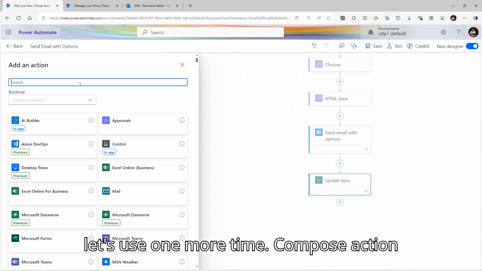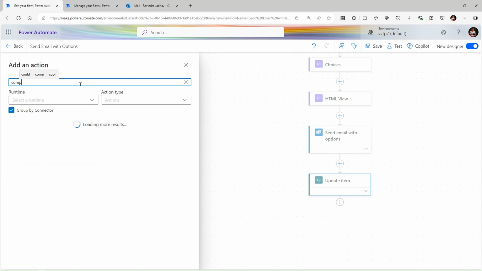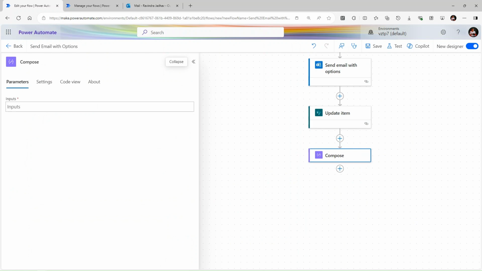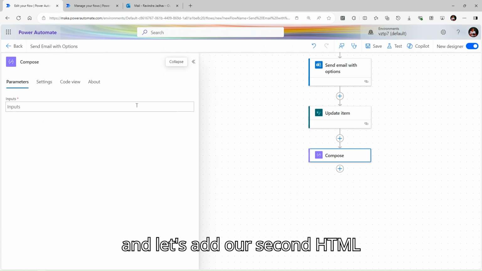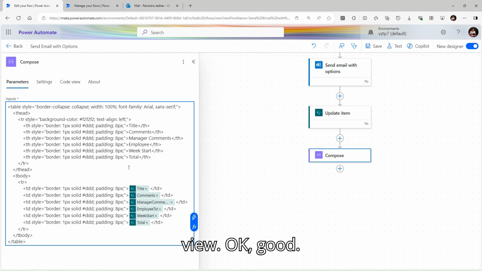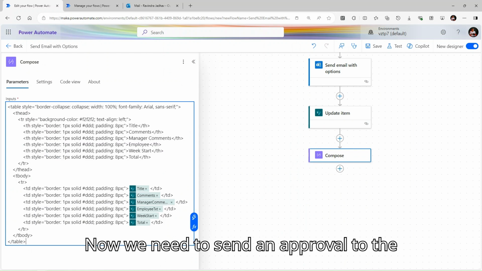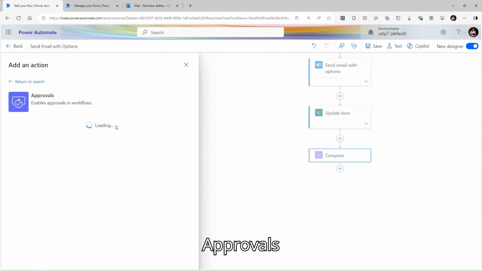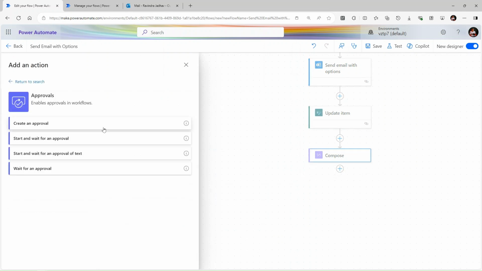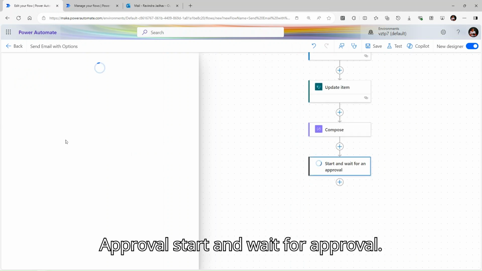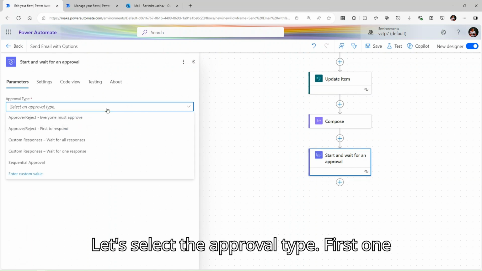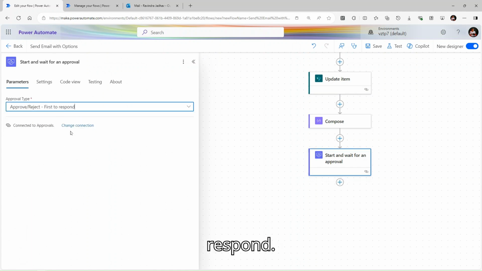Now let's use one more compose action here and add our second HTML view. Okay, good. Now we need to send an approval to the manager, so let's use approvals, start and wait for an approval. Let's select the approval type, the first one, respond.